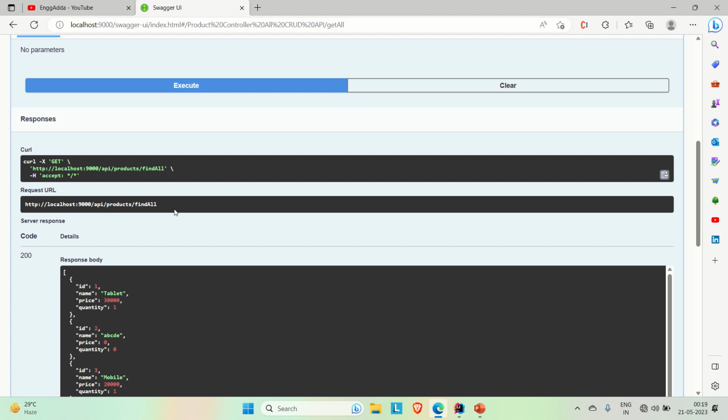But when we use the @RequestParam, it is not mandatory all the time to pass the parameters in the base URL. It can be optional or mandatory. So both options are available when we are using @RequestParam, and when we are using @PathVariable, we need to mandatorily provide that in the base URL.